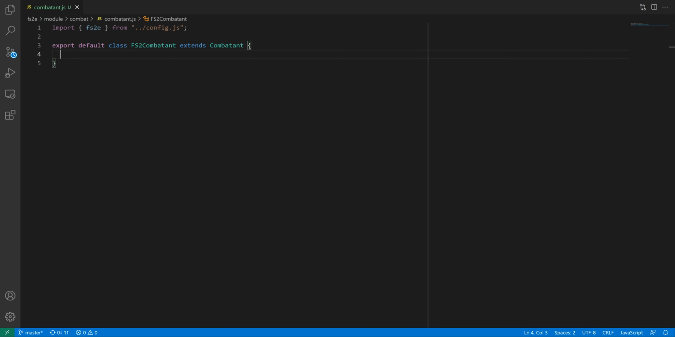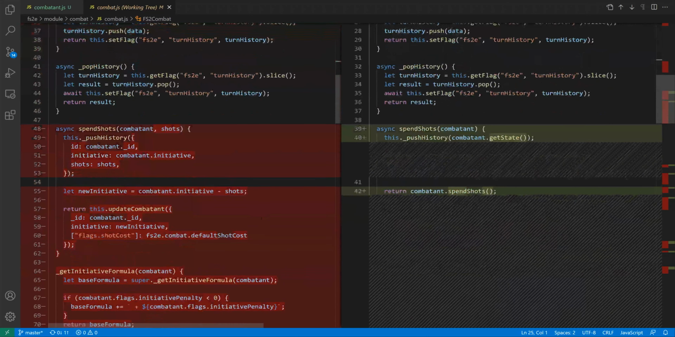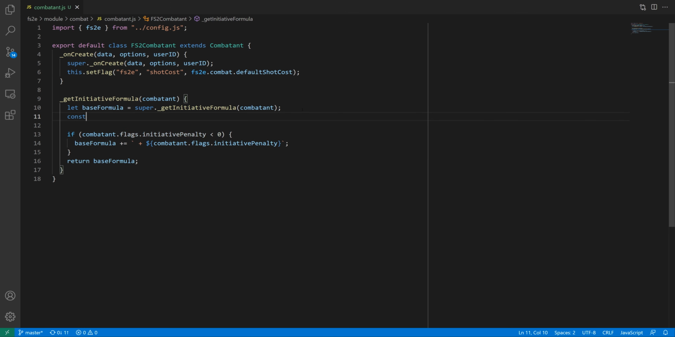But this time, since combatant is a document, we have to use the setFlag method, just like we did in the combat class for the turn history. This effectively replaced the prepare combatant method, which doesn't exist anymore. Similarly, the getInitiative formula has moved from the combat class to the combatant class. We can pretty much cut and paste it, though we'll have to make a small change to get the initiative penalty flag the proper way.